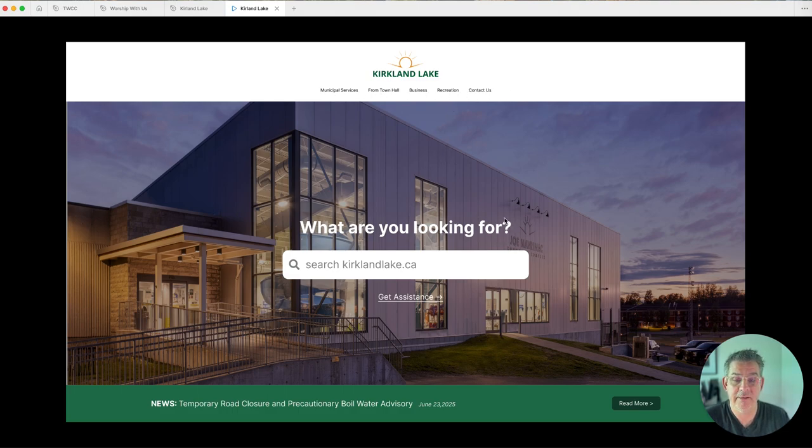Now the other thing is, like I said earlier, the search bar is actually really important. So it should be the star of the show here. So what are you looking for? And you can search right here.